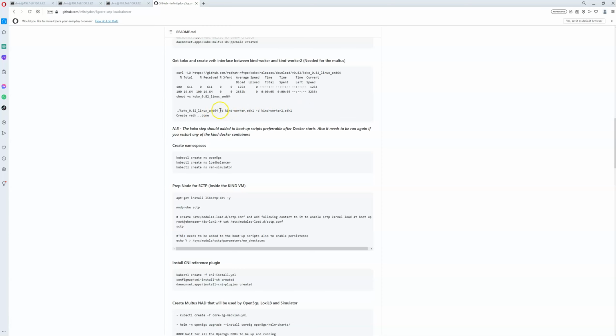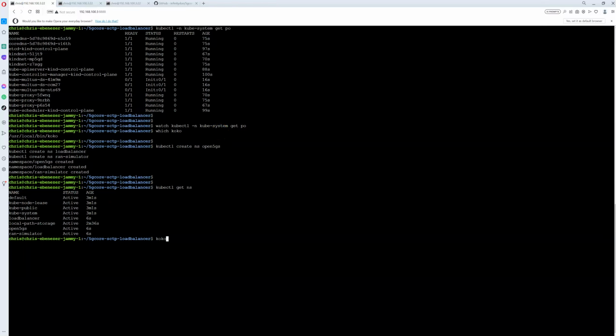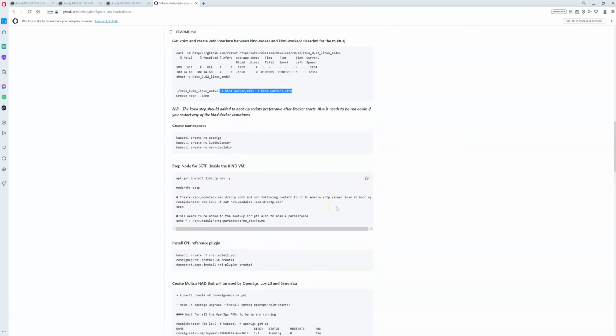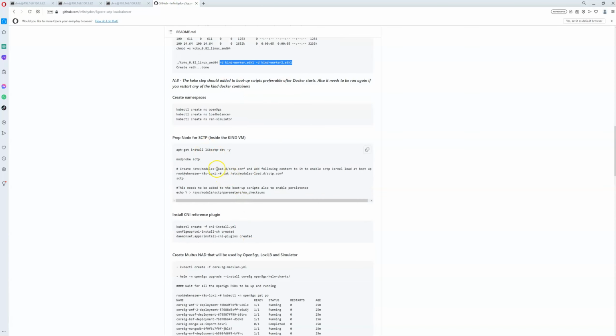So you can check Koko out yourself. Since I already have Koko installed, it's already in my executable, so I don't need to do this. I'll just add the koko command, and I need to add a sudo. All right, so now we have the ETH1 injected into the worker node. This step is very important. Without that, your Multus will not work. I've already done this also.